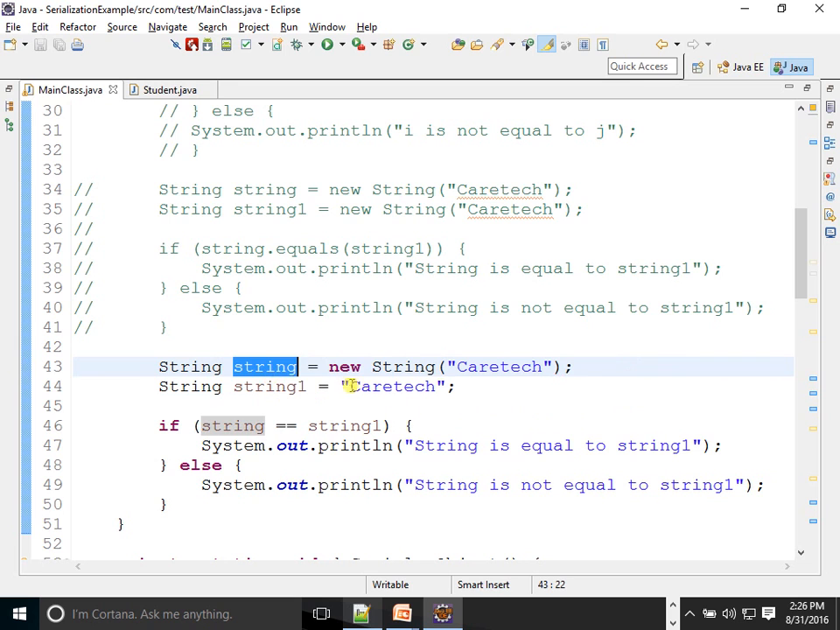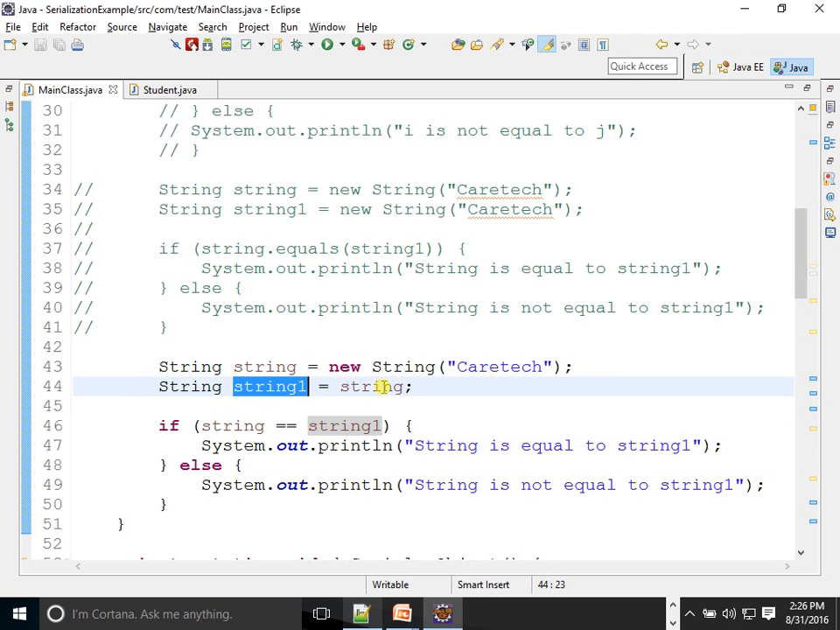Okay, and I will do this. Tell me what should be the output, equal to or not equal to. I am using double equal to check for primitive. Is it primitive? No. Now what is the second check? Reference. We'll check the reference. String has created one caretaker, and string 1 is referring to string, which is referring to caretaker. Means both have the same reference, right? Are you able to understand?